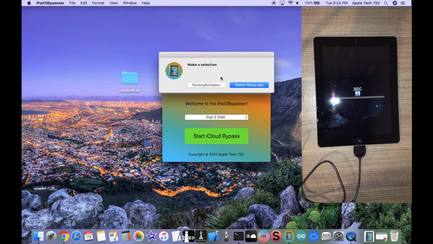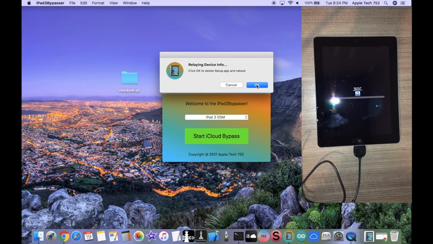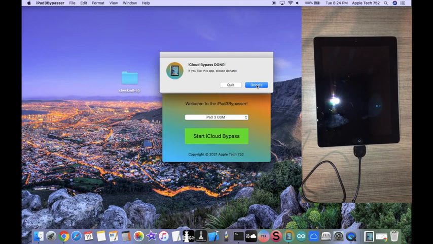It will prompt you to open Sliver and take you right to that page, but we're just going to delete setup.app and bypass iCloud. Here we go. It's relaying device info. Let's click OK. And boom, just like this, the iCloud bypass is done. It's as simple as that, guys. Everything is right here in this application, and it walks you through it step by step.